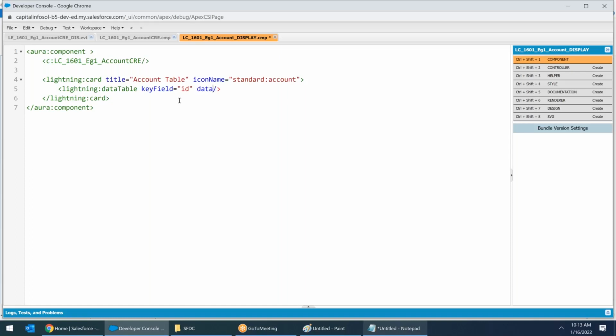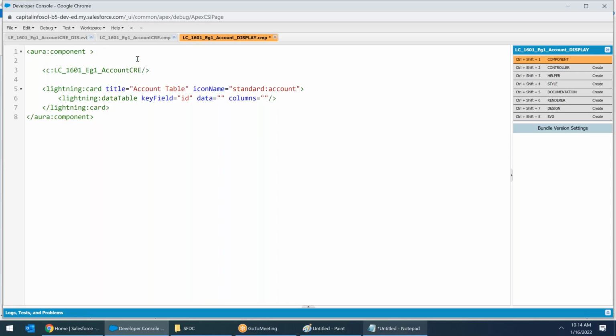Data. We need the data. We don't have it. Data is required. Next, columns. Columns equals to, we need this. These are the things which are required for a table. That means I need data, I need columns. So let's go ahead and declare attributes.